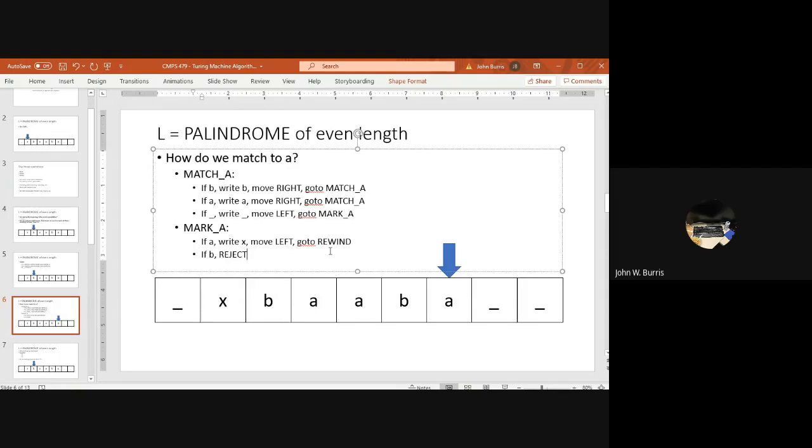Do I have to check to see if it was a blank? Whenever you're going to that, wouldn't you need to check for that first? Yeah, he would have already seen it. Since we had gone to the right until we saw a blank and then we went left, there'll never be a blank there. So yeah, we're good there.